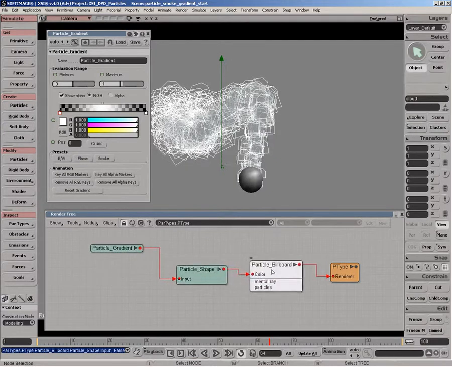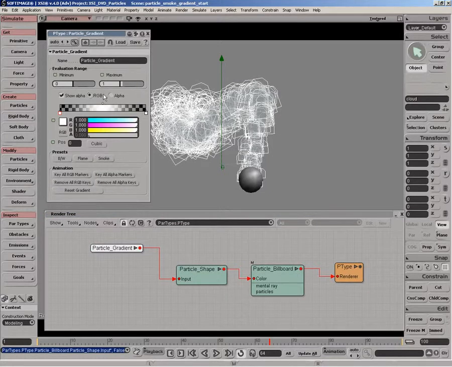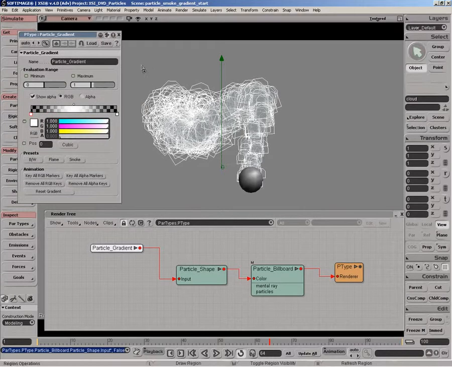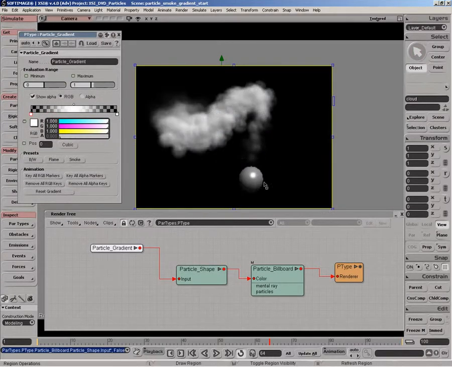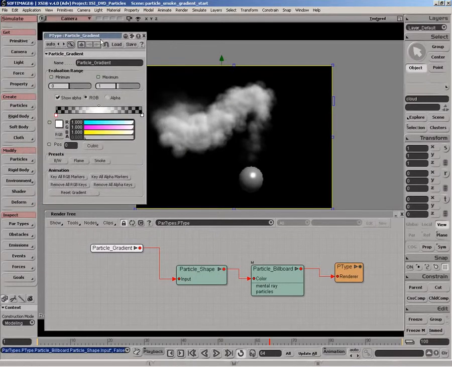And one of the first things to mention about the particle gradient node is that it's always evaluating the gradient based on a certain evaluation criteria. By default, that evaluation criteria is the particle age percentage. So when we look at the minimum and maximum evaluation range, it means particles at age 0 will evaluate the beginning of the gradient. Particles at age 100% of their life will evaluate the end of the gradient.